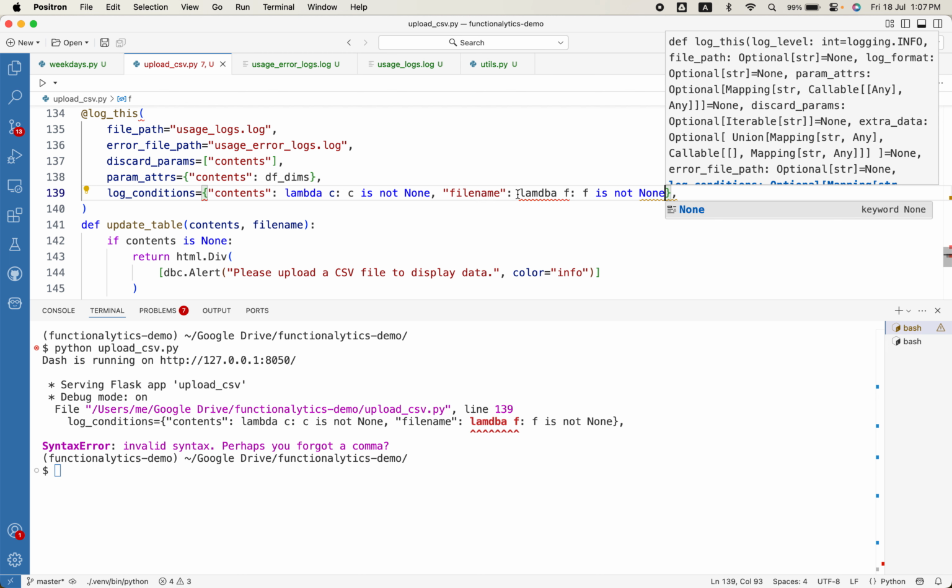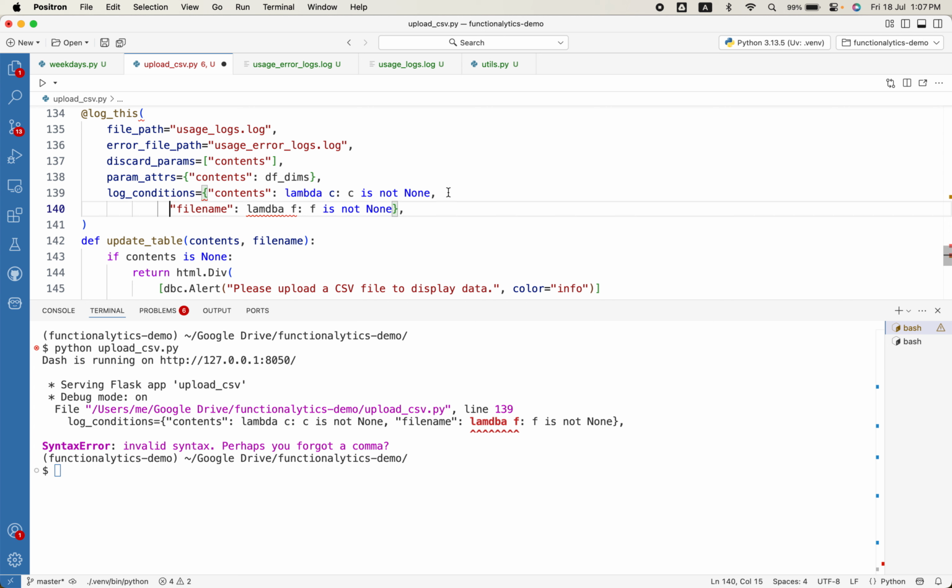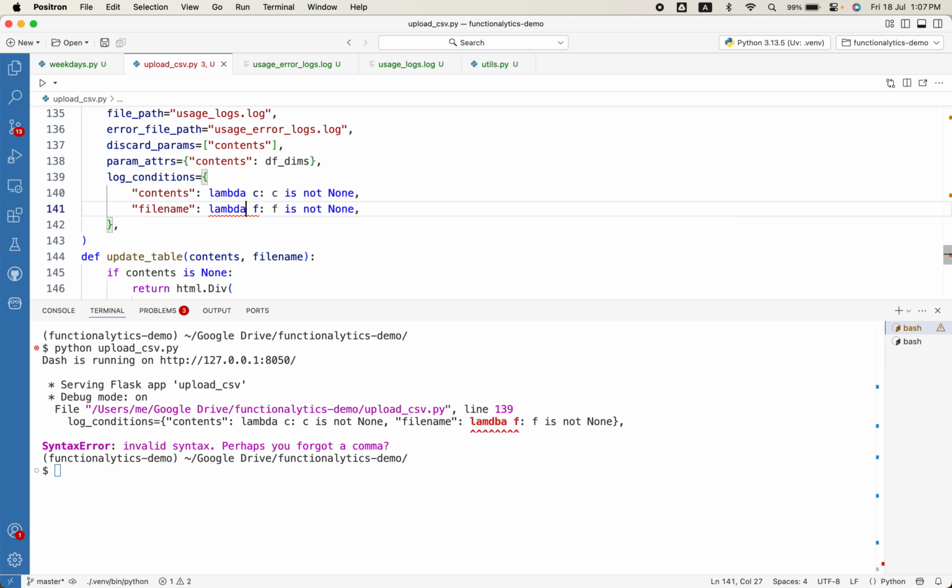Okay, what did I miss here? Lambda f, forgot a comma. Contents: lambda c: c is not None. File name: lambda f: f is not None. Okay, it's a typo.